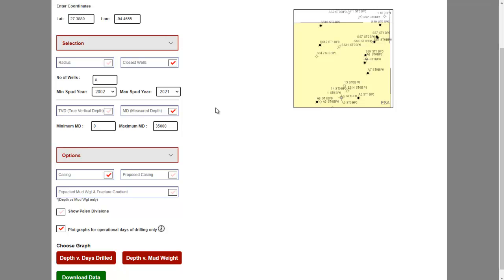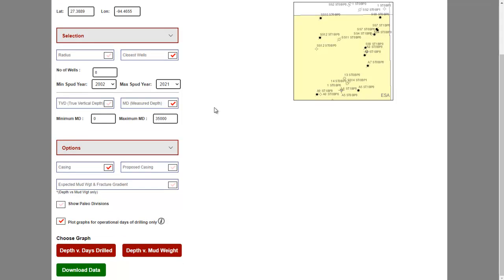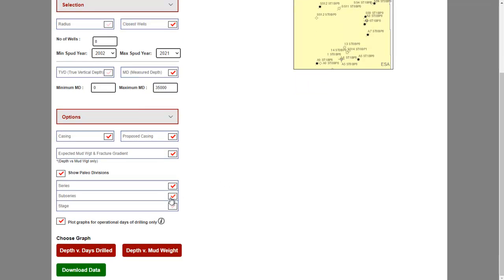Once you have made the selection for the wells that you want to create the graphs for, you can choose the options to include in them, which includes the casing strings, proposed casing, mud weight and fracture gradient. You can choose to include the paleo divisions by series, subseries or stage. We have another option here that I will talk about in a minute. Once you have made the selections and chosen your options, you can plot 2 different types of graphs, depth versus days and depth versus mud weight. We're going to go over examples for each of them.